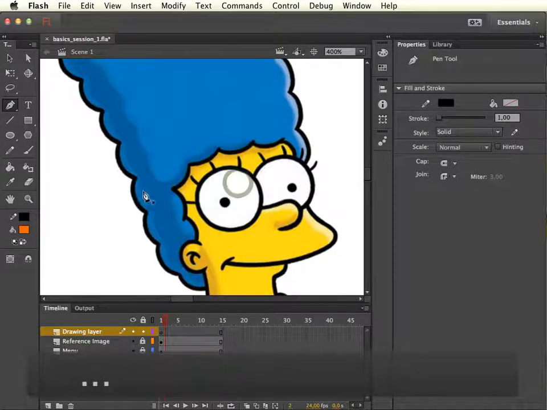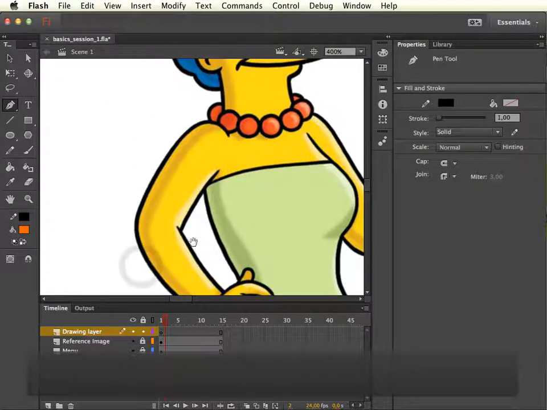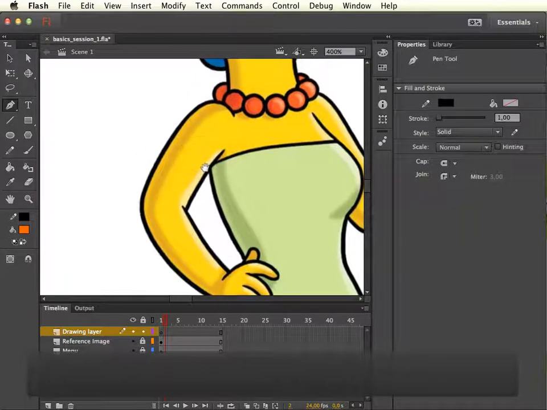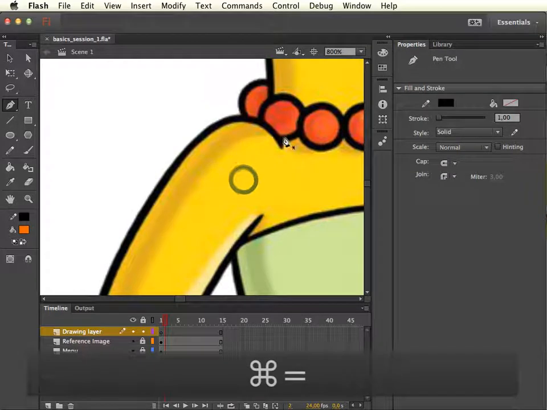If you take a look at the hair of Marge, there's a repeating pattern, which are short arcs. I would use the pencil tool, which we see later. But for parts like the arm here, I think the pen tool is the best tool to choose. So making sure that I'm on another layer, my reference image is locked. I don't want to draw on the reference image.